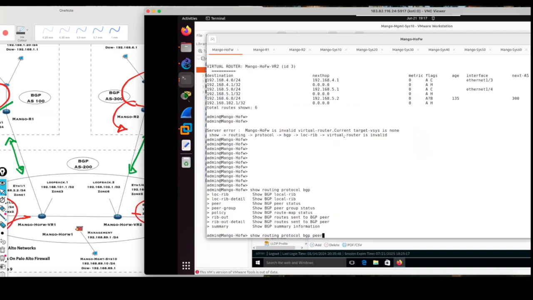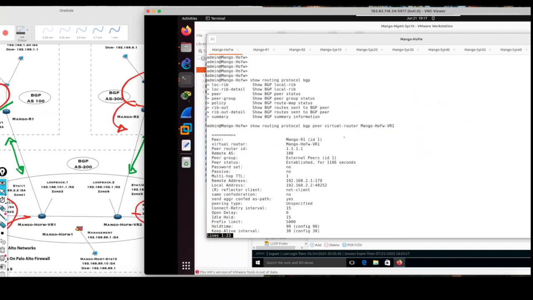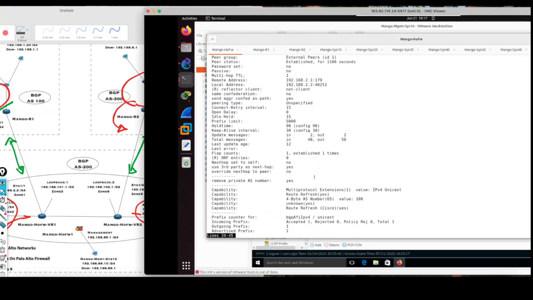Peers of the virtual router, Mango VR1, right? Show me the peers of VR1 router. When I say enter, it shows Mango R1, which is established. But I want to see about the VR2 router, right? The second one is established. So I say enter.